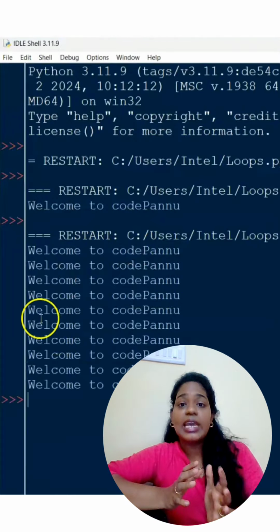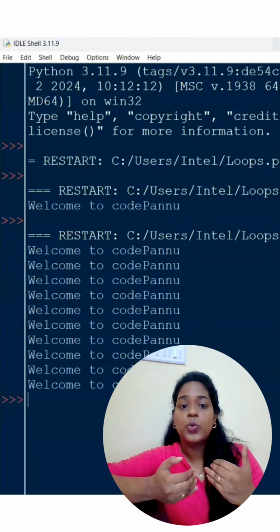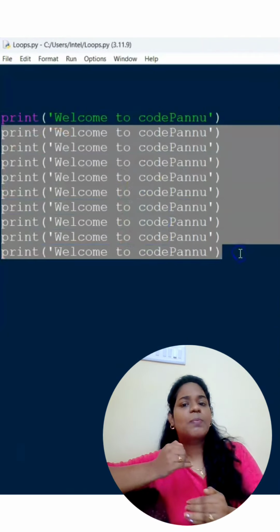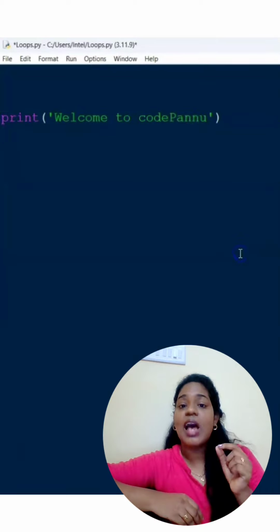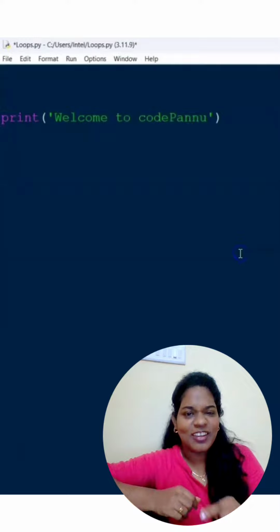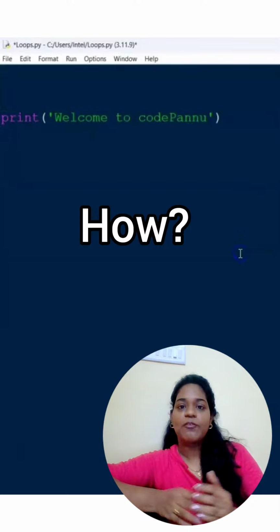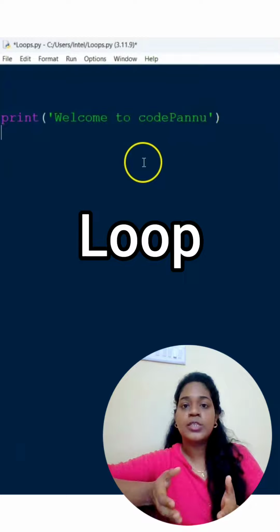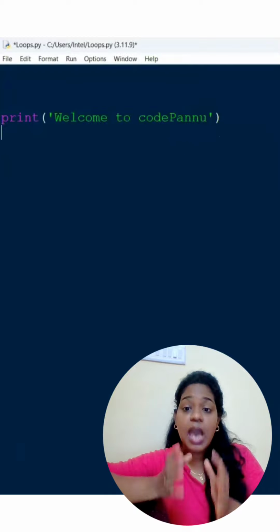But just like a YouTube video in a loop, there is also a way to write the statement only once and repeat the statement in a loop. We can ask Python to run that one print statement 10 times. Really? So how can we do it? We can put that one print statement in a loop. So now Python will print it again and again. That is how a loop works.